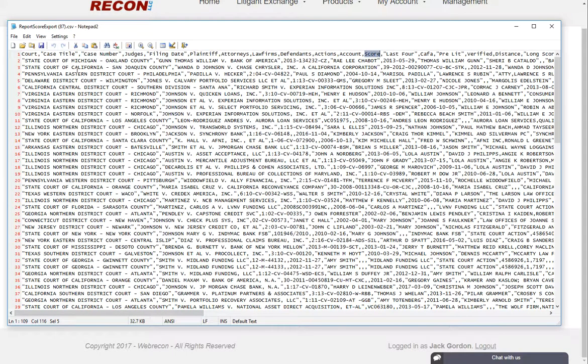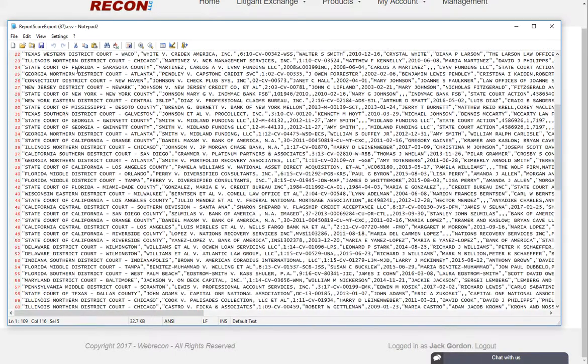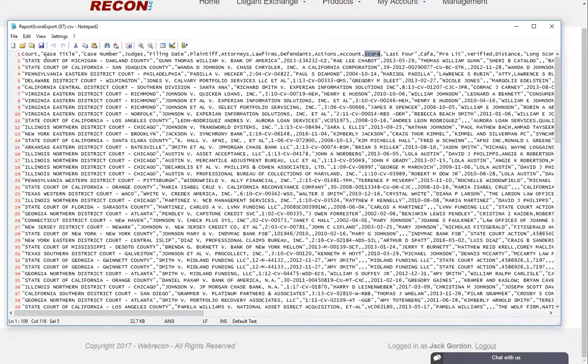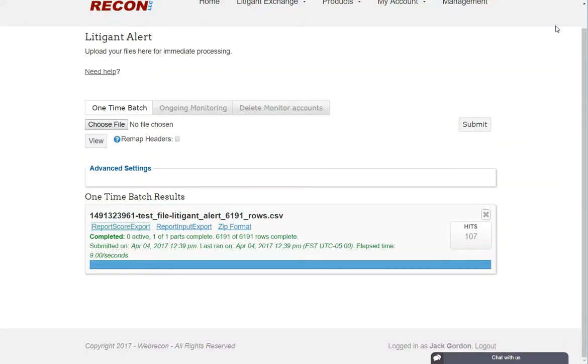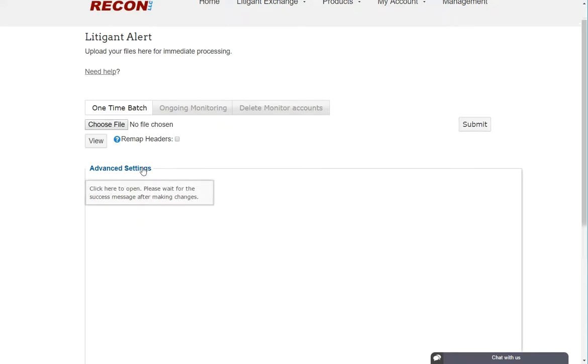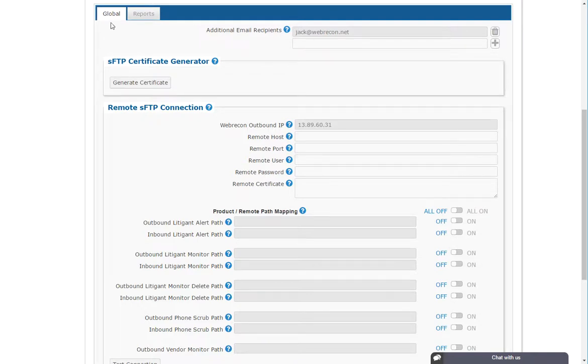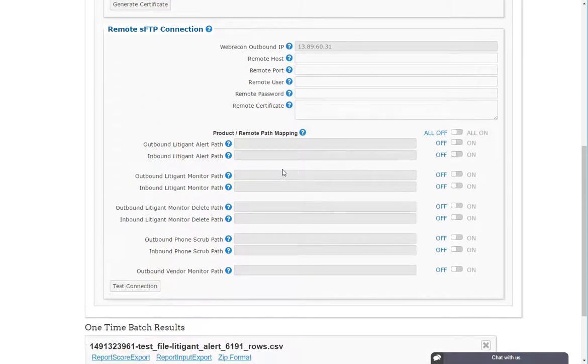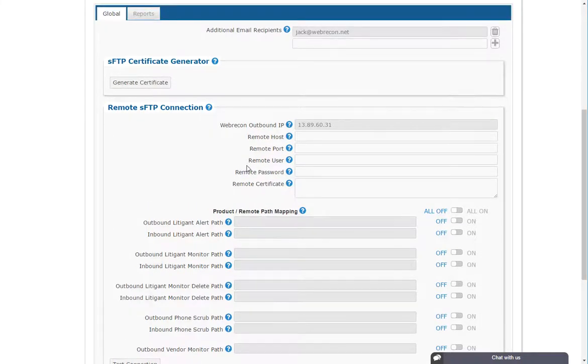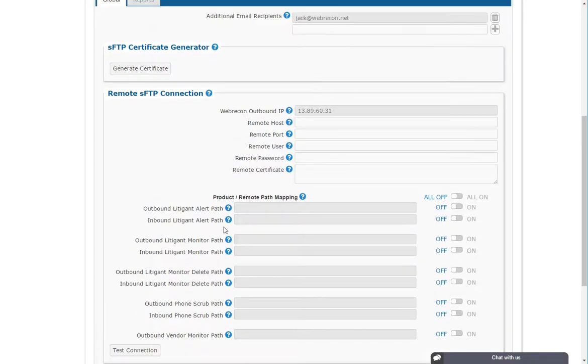So you can see we're delivering back a lot of data in your report, and you can use that to make your decisions accordingly. Now, when you send your file, we do give you a number of options here. I'll go through a few of them right now. This remote SFTP connection is if you don't want to use our server, you can tell us where to look for your file and accordingly tell us where to push your file back out to.